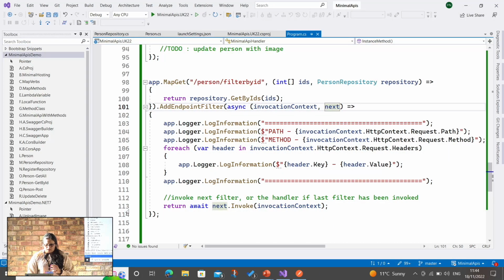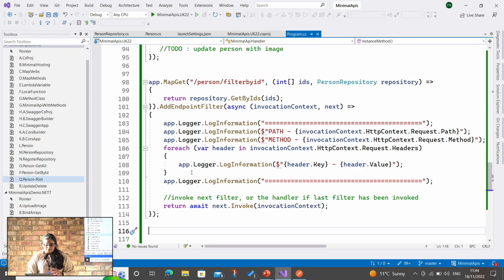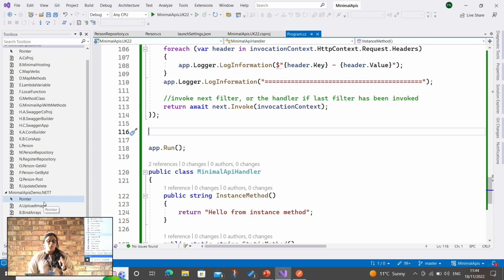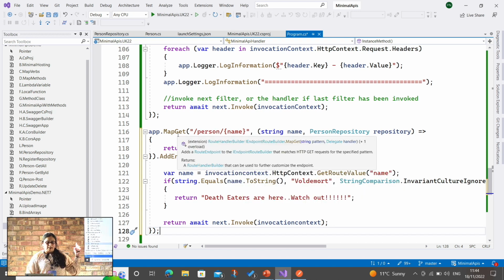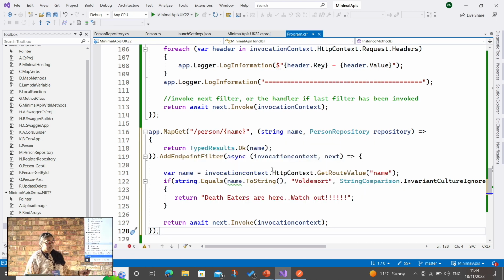We can short circuit an operation as well. Like you can say completely stop whatever you're doing. I don't want you to hit the endpoint at all. So that again can be done by some code. So I have got this MapGet method here where I'm searching for a name. So typically it just sends back the name that I have got in my route template.